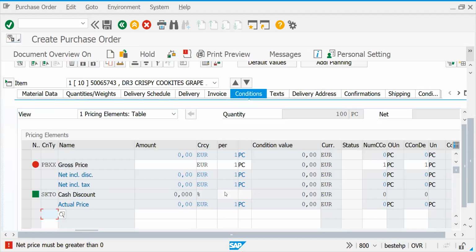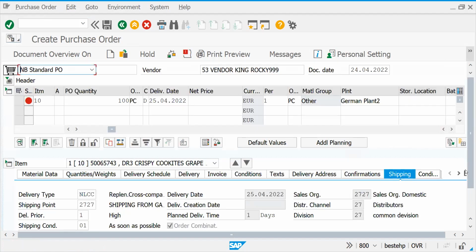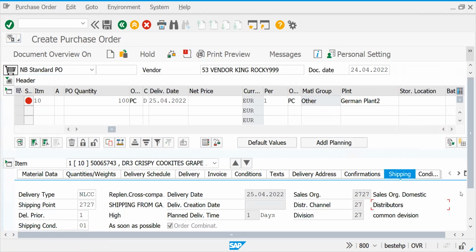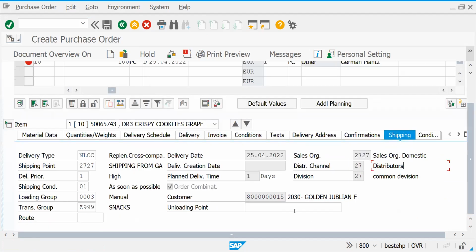See, now you got your shipping tab. Previously it is not there. This is the difference: your shipping tab, because of the setting. Okay, see, you got your customer here. Your customer is nothing but the dummy customer. There you are having your receiving plant address.